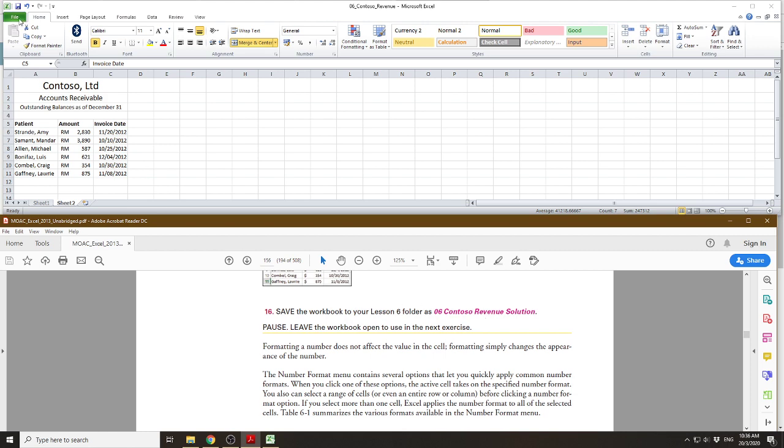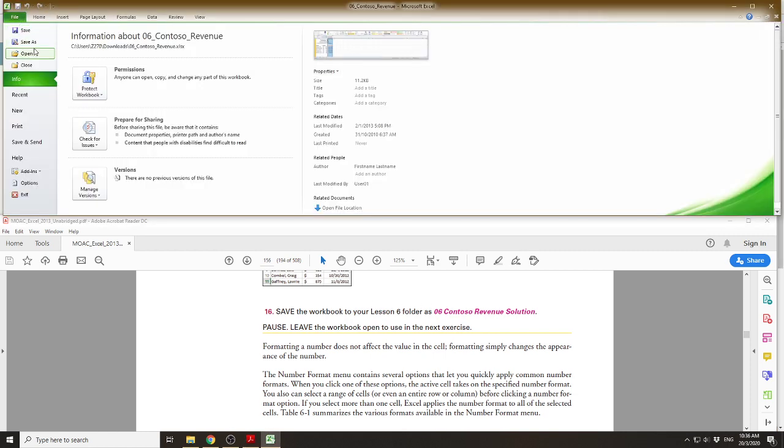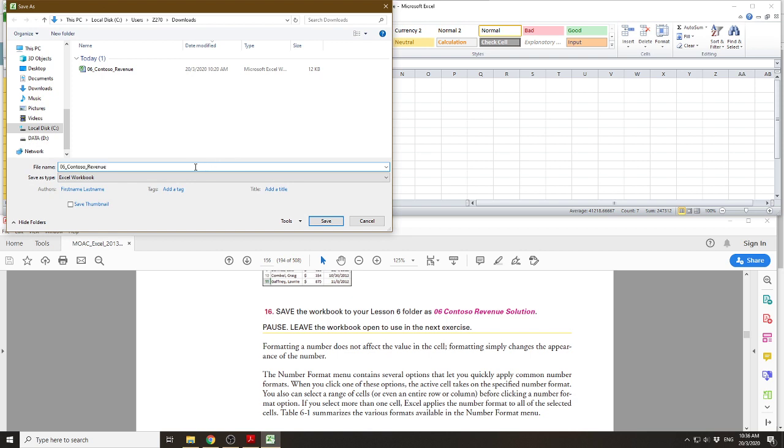All right, and then we need to save. This is important, especially in Excel. If you do not know how to save, GG are you. Okay. Alamak.